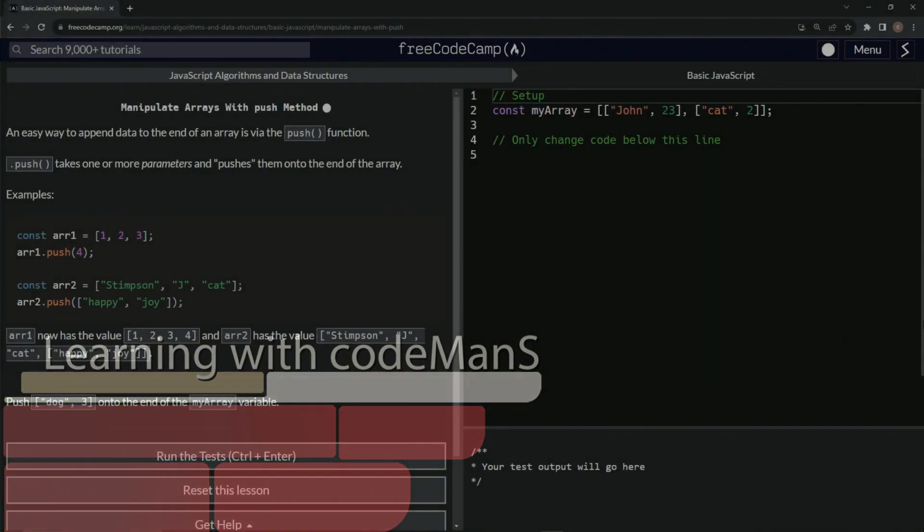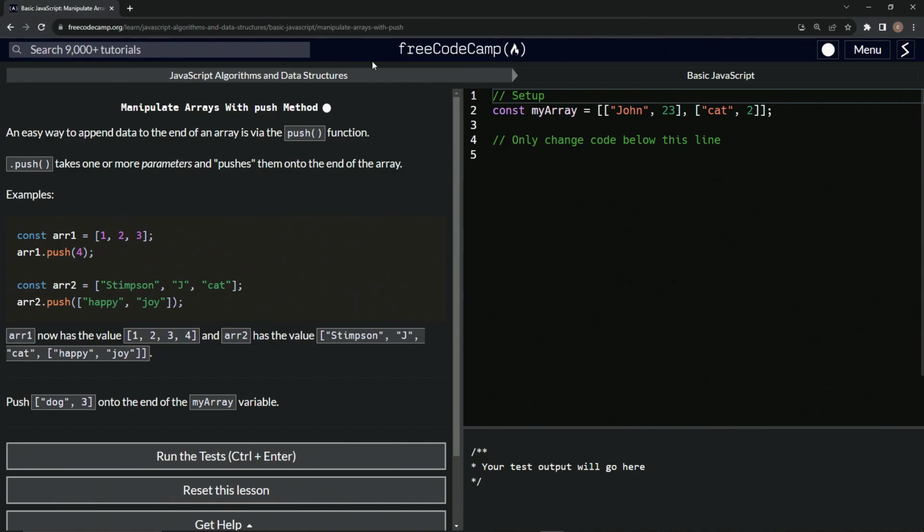All right. Now we're doing FreeCodeCamp, JavaScript Algorithms and Data Structures, Basic JavaScript: Manipulate Arrays with push method. So an easy way to append data to the end of an array is via the push method. I don't know why they call it function other than to confuse us. But yeah, this thing right here, we're going to use it a ton. This is a very important thing.